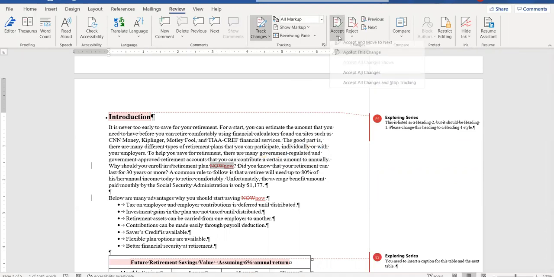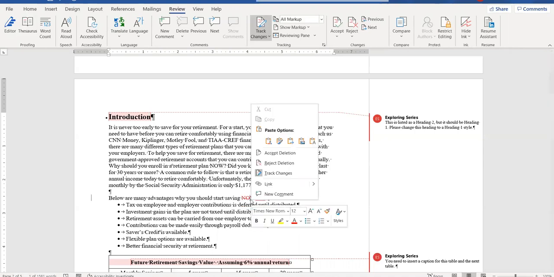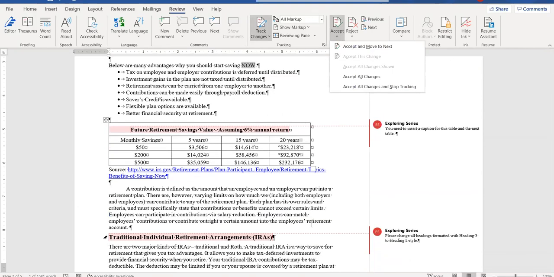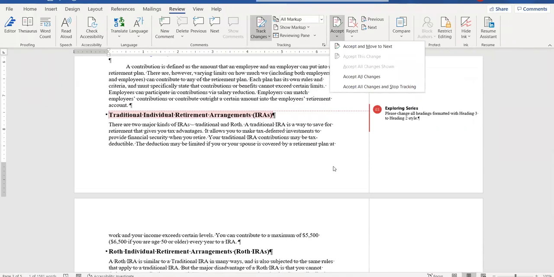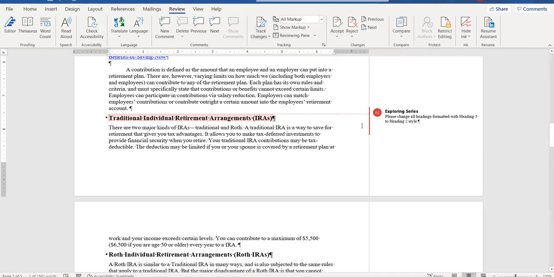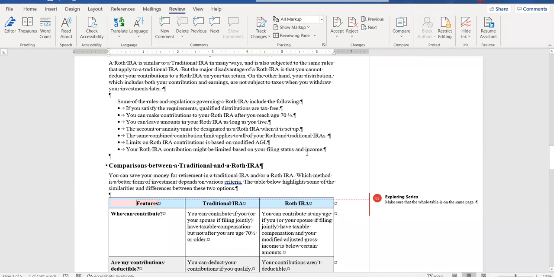So I'm going to come here, right button click on this, just one at a time, reject the change. Also this one, reject the change. Select it all, right button click, reject the change. Then it says, accept all other changes. So whatever other changes they did here, like here, those kinds of things, we're going to accept all changes and stop the tracking. Where I just pointed out, it's been changed to whatever they did.